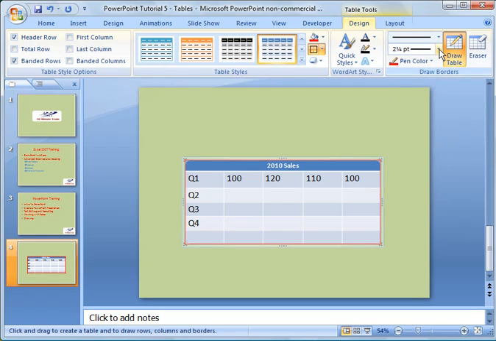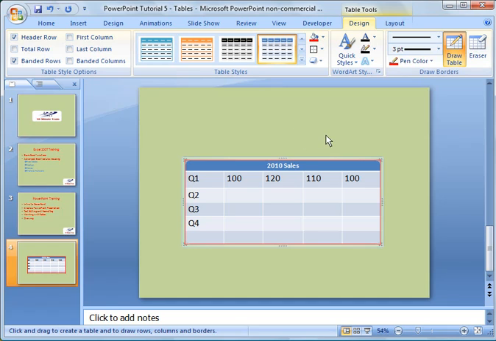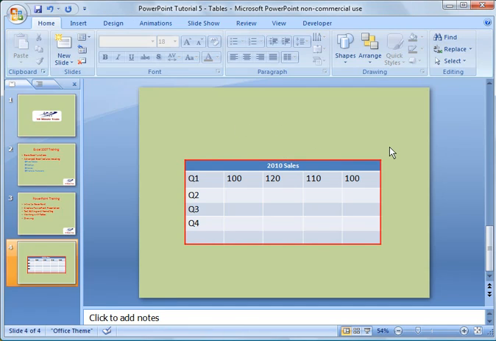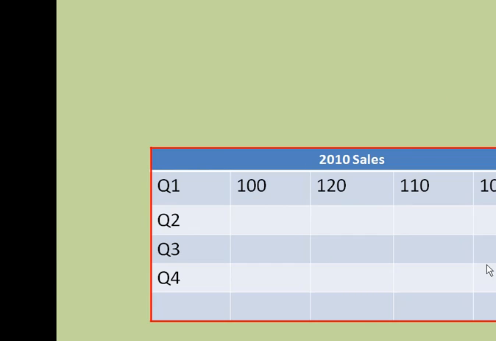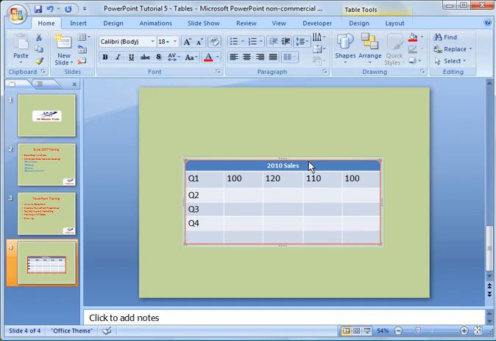So I'm going to do that, and I'm going to change it to a large border, and then change it, using the pen color, to red. Okay, and then if you notice when I click off, you'll see it like that, and then in presentation mode, it has a nice clean border around it. Okay, I'm going to hit escape, and now I'm going to go back to the table.